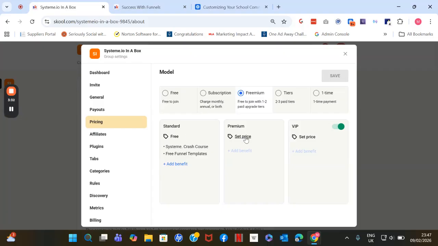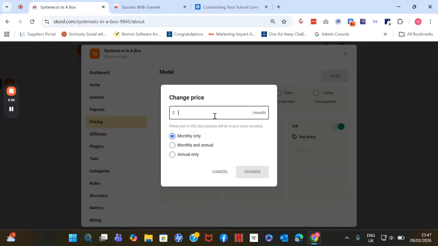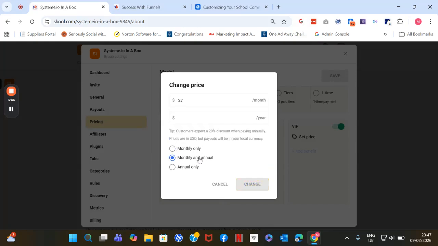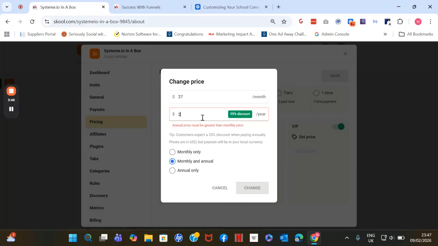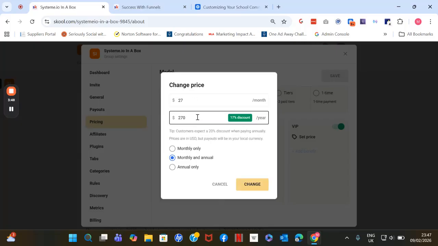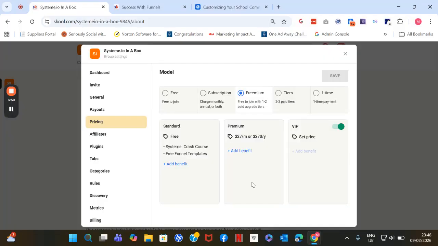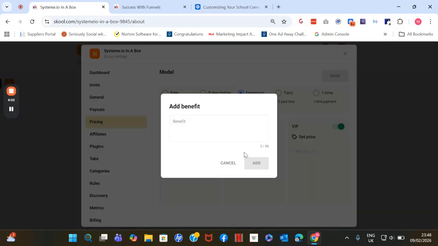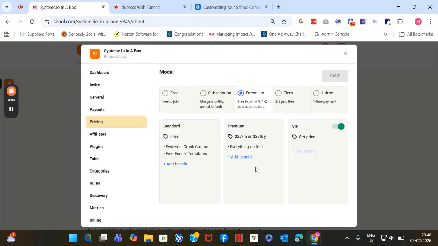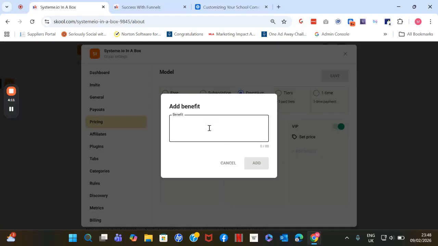And now the premium model, you're going to set up the pricing. So the premium, let's say it starts from $27 per month. And then again, I highly recommend that you go for the monthly and annual plan. So 27 and let's say 270. You're going to go ahead and click here. And then once again, you're going to start adding the benefits. So everything on free plus a few more benefits.